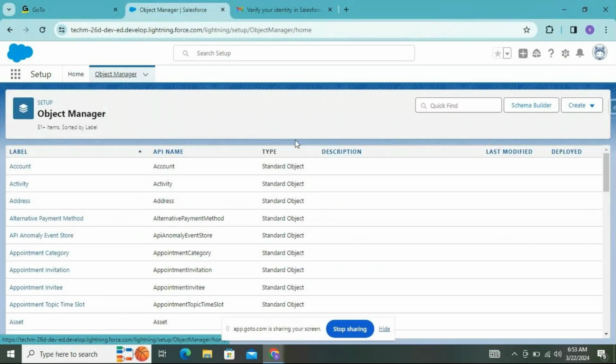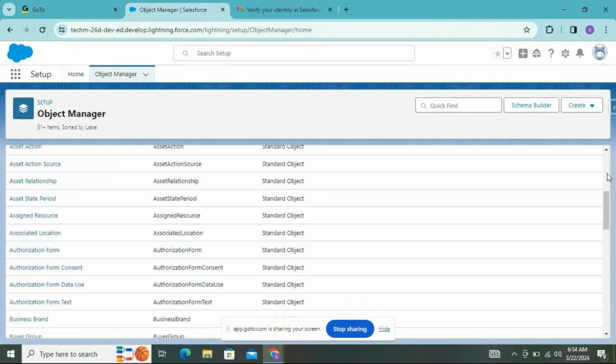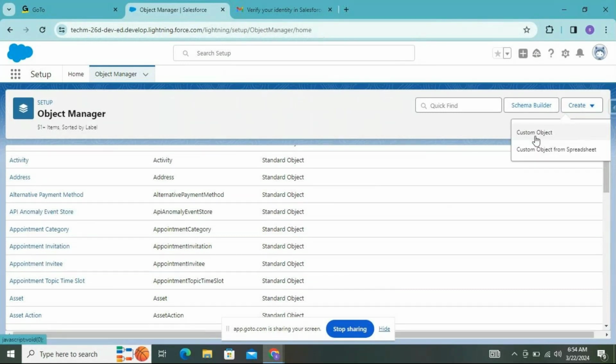Here we can see all the existing objects and their API names. If you want to edit any object, you can go ahead and edit here. But if you want to create a new custom object, you need to click on Create and then click on Custom Object.